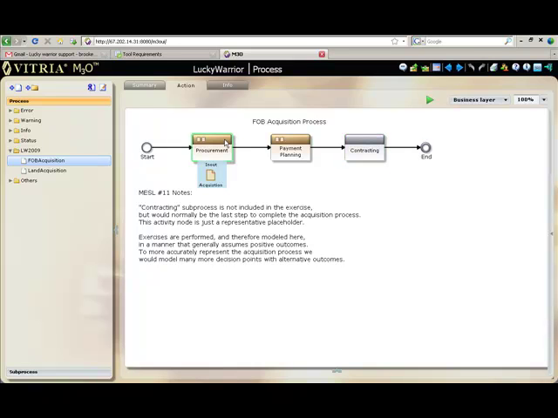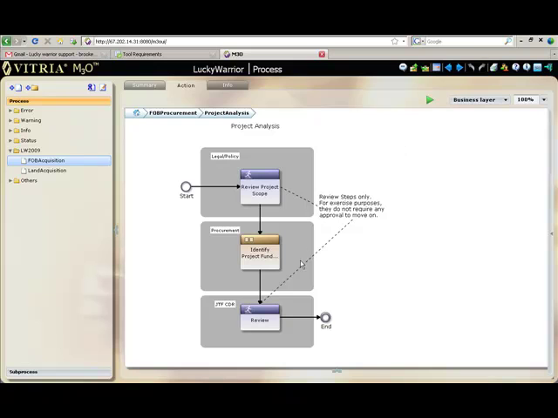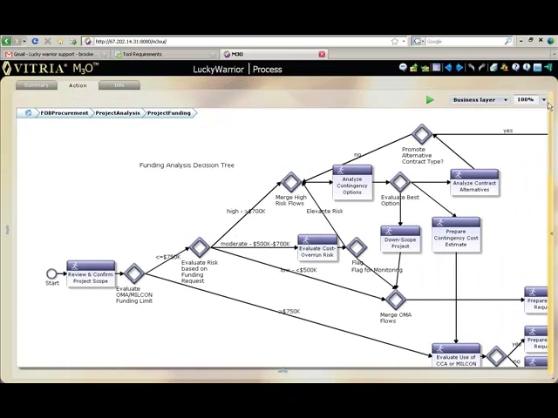There are 3 high-level activities in this process, and as I drill down, you can see there are decomposed sub-processes that take you into the more detailed layers of the FOB acquisition process. As I drill down into the lowest layer, you can see a rather complex analysis decision tree.